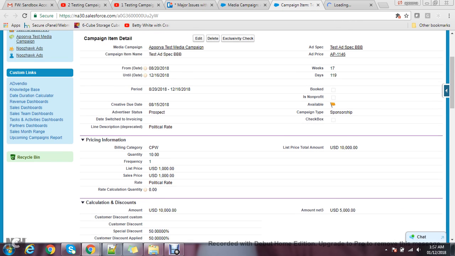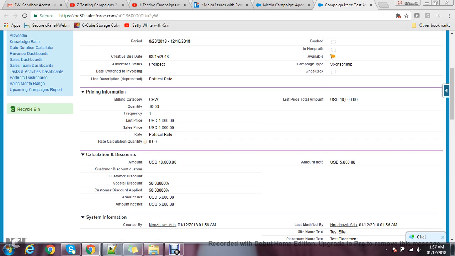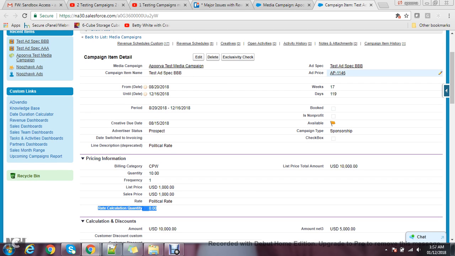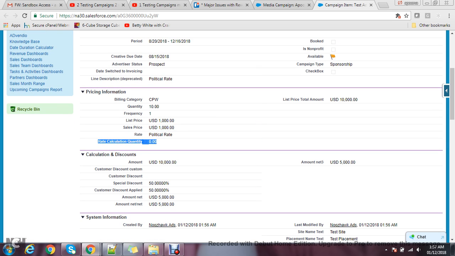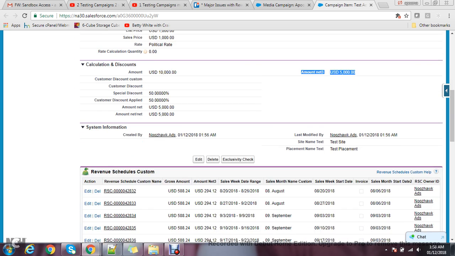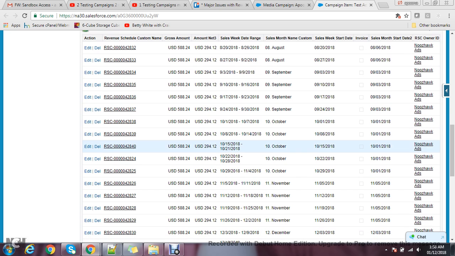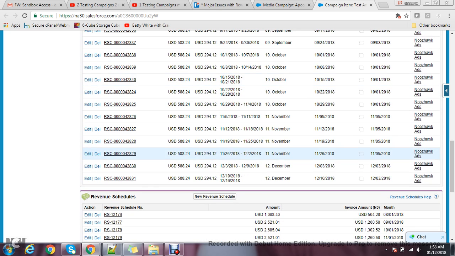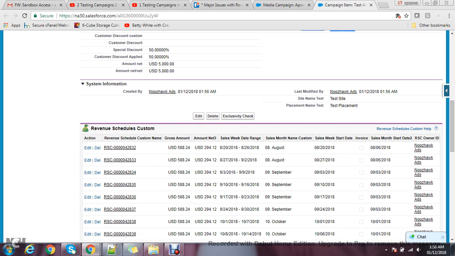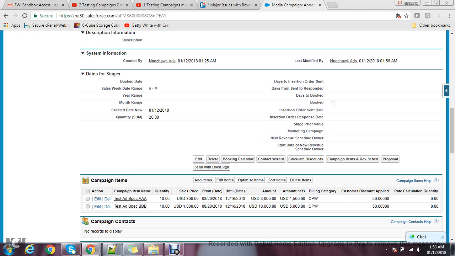For this ad price, we don't need the ad price. For this, since the rate is political rate, that's why the rate calculation quantity is 0. Hence, for this ad price, the list price is 1,000, which becomes our sales price, and multiplying that with the quantity, that becomes 10,000. The amount becomes 10,000. After applying a 50% discount, the amount net 3 becomes 5,000. And these are our revenue schedule custom records, which are not duplicate. Yeah, no, they're not duplicate. So that's working fine as well.